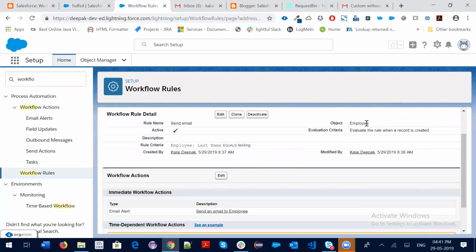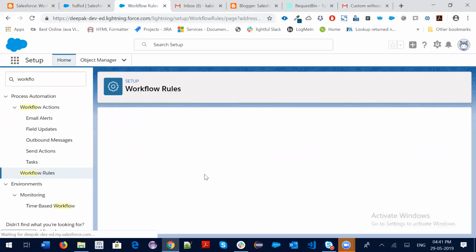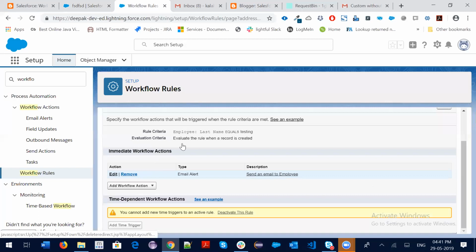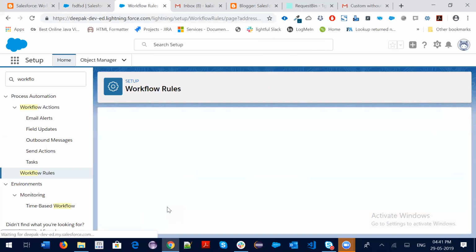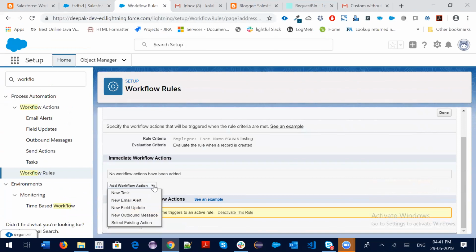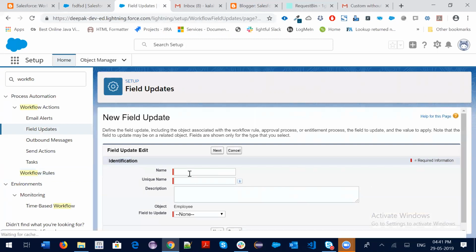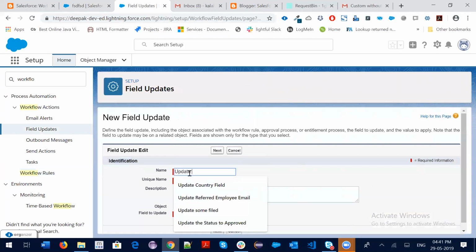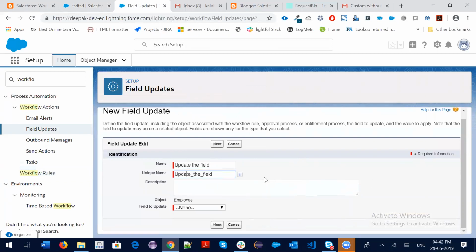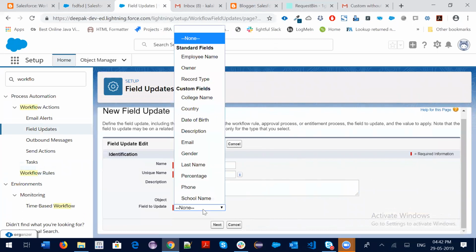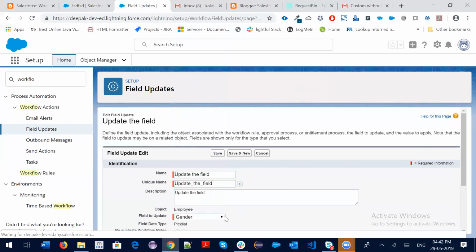Now, if last name equals testing, whenever a new record is created, I want to do one more thing. I will remove this email field. I want to do a field update. So now I want to update the new field. It is a unique name, it will pop up automatically. So you have to put any description here and then select the field to update. Which field value do you want to update automatically? So now I selected the gender field. Okay. Now I'm saving this.